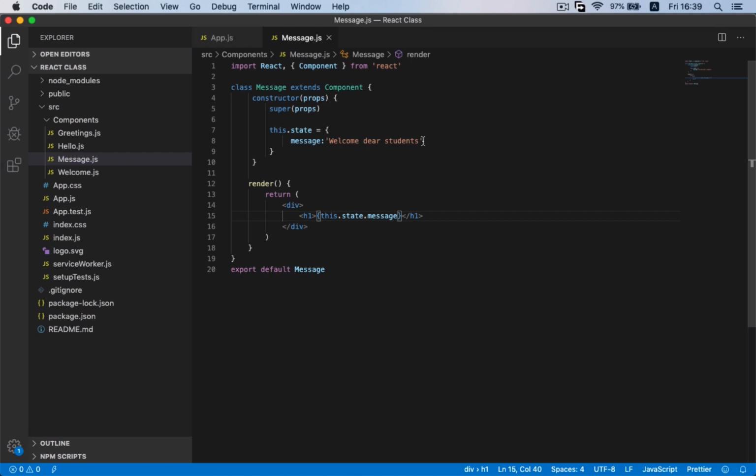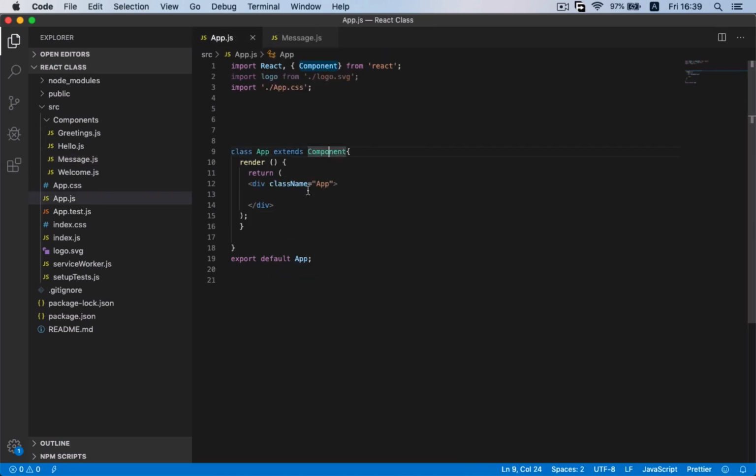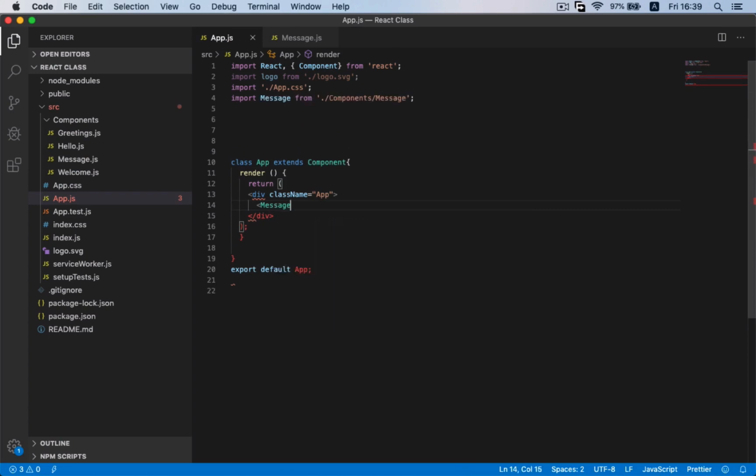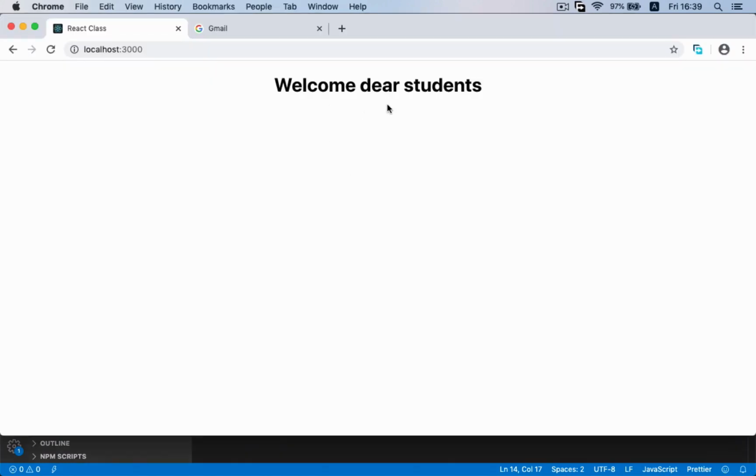Let's go and see. But before that, we need to import this Message in our app.js component. So we'll go here and write the Message tag, this one, and we close the tag. Make sure it has been imported at the top. So let's go to our browser. Bam, "Welcome, dear students."